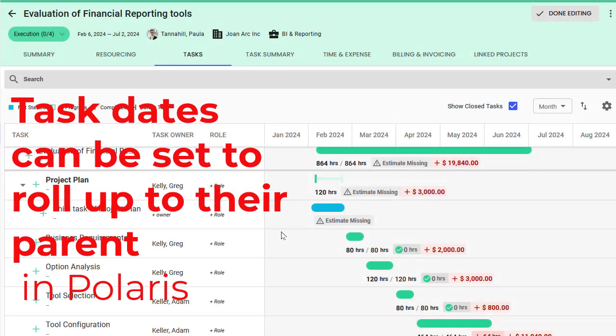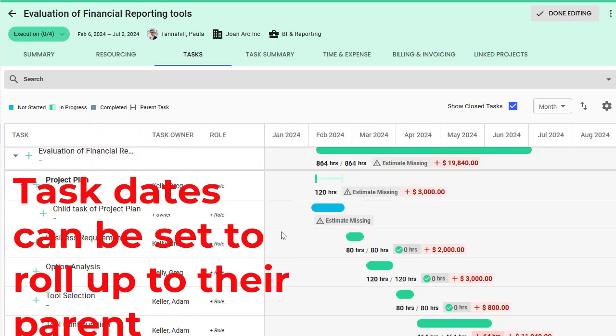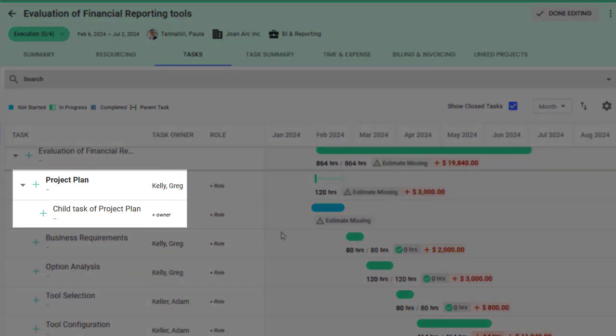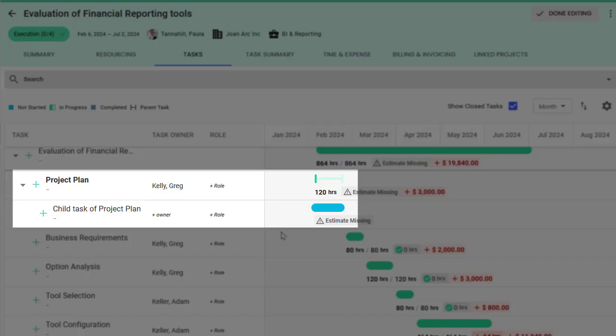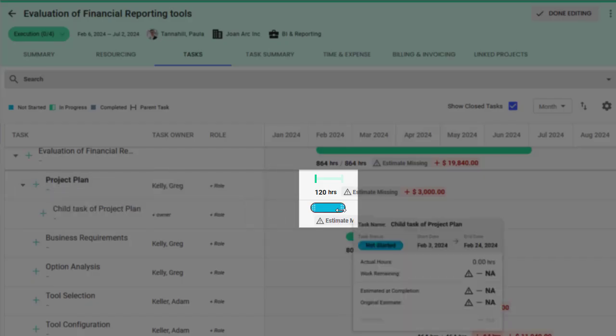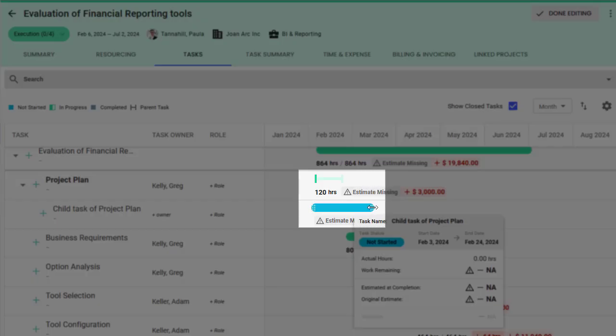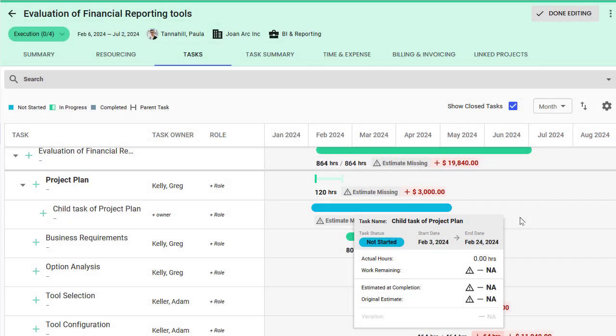Previously in Polaris, when a child task's date changed, their parent task's date range didn't update to match. So, if a child task was delayed or was finished more quickly than expected, child task dates may have extended beyond the date range of their parent task. Both of these scenarios created confusion and made project estimation and planning more difficult.